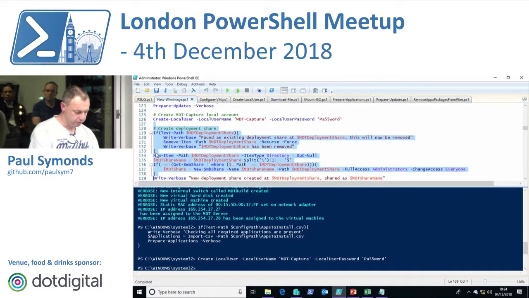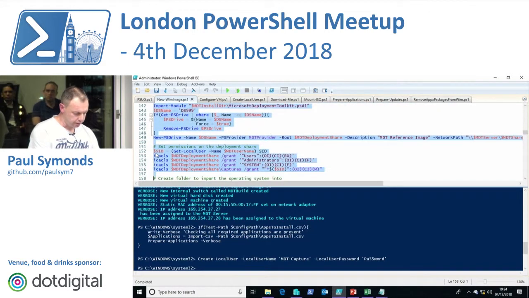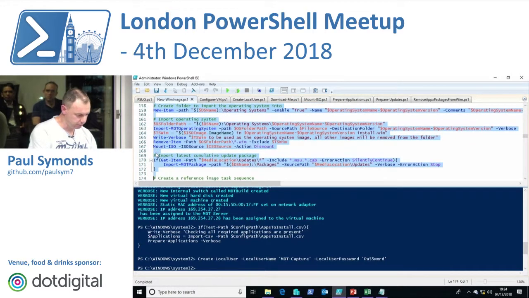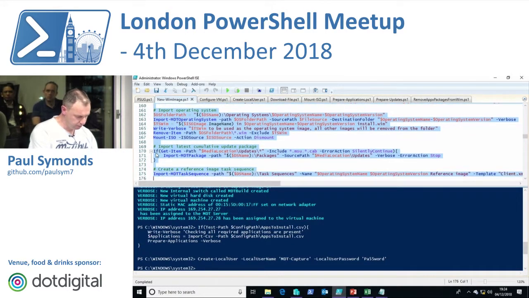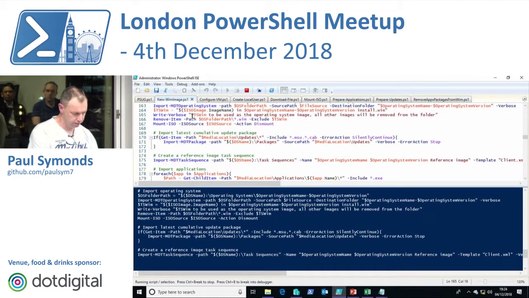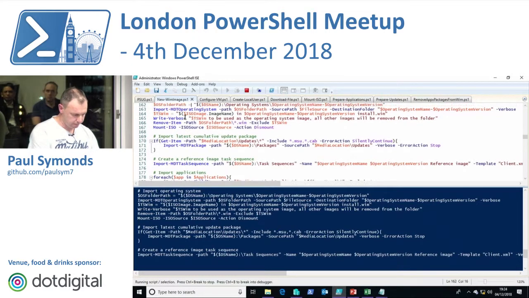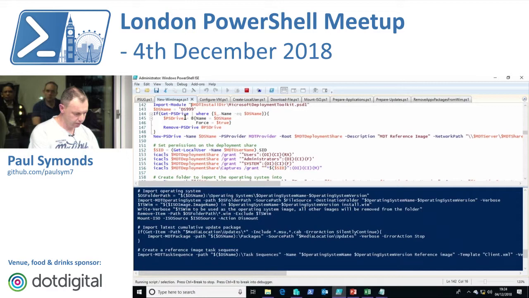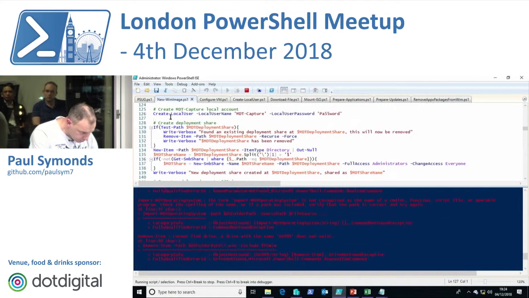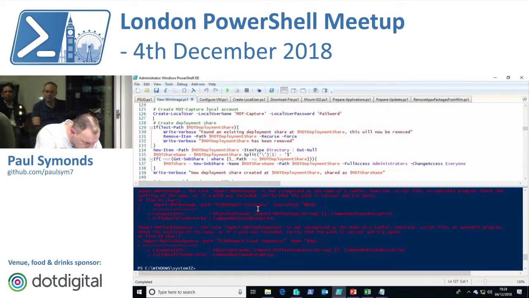So once all that's done, we can then move on to create our deployment share and import our bits and pieces. I'll just run this because it takes a bit of time, and then I'll talk a bit more about it. Oops. I didn't, did I? No. Maybe I've bitten off more than I can chew.